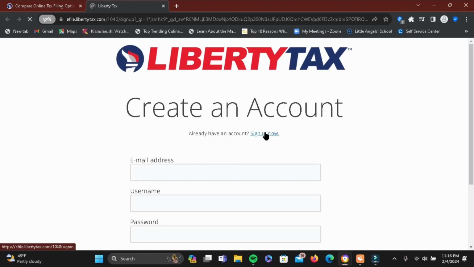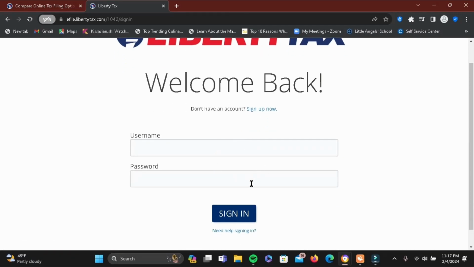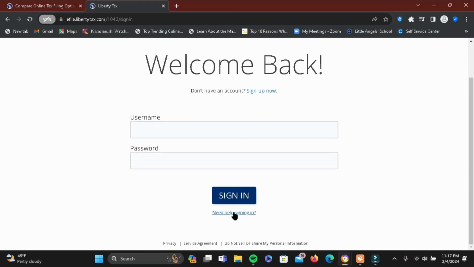Firstly, go ahead and sign into your account by tapping on this Sign In Now option at the very top. Enter your username and your password and hit the sign in bubble at the bottom of the screen. Once you are signed into your Liberty Tax account, you have to go ahead and select the option of Account or your username. From there, head to your settings.